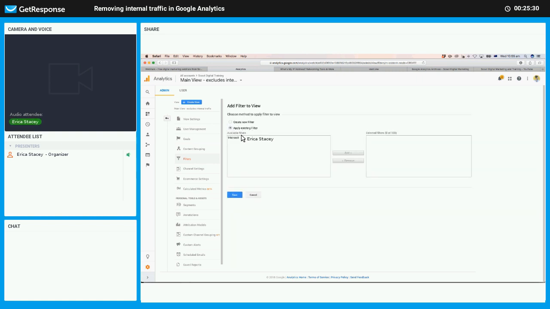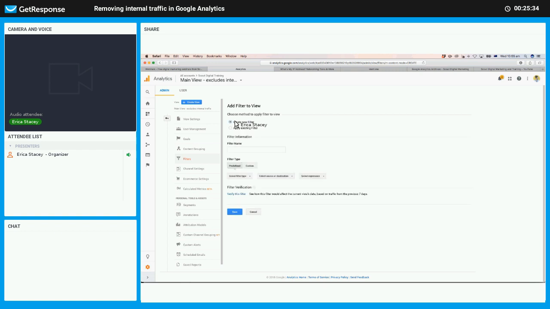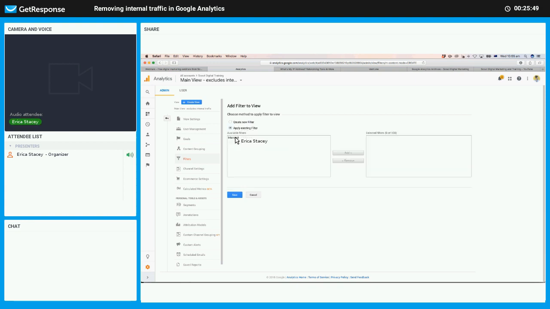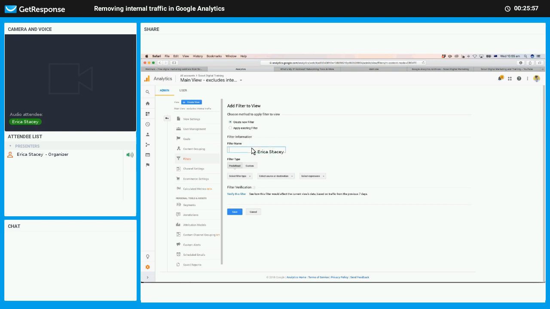And you can either create a new filter or apply an existing filter. So this is something quite helpful if you are wanting to add a filter across a number of properties or views, rather than creating it over and over and over again. You can actually create and apply different ones. So this one is for Intersect, the co-working space that we use. But I'm going to show you how to create a new filter.